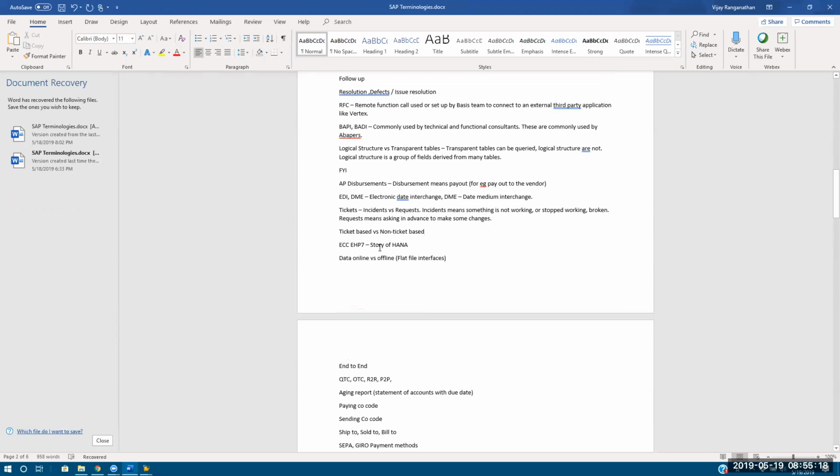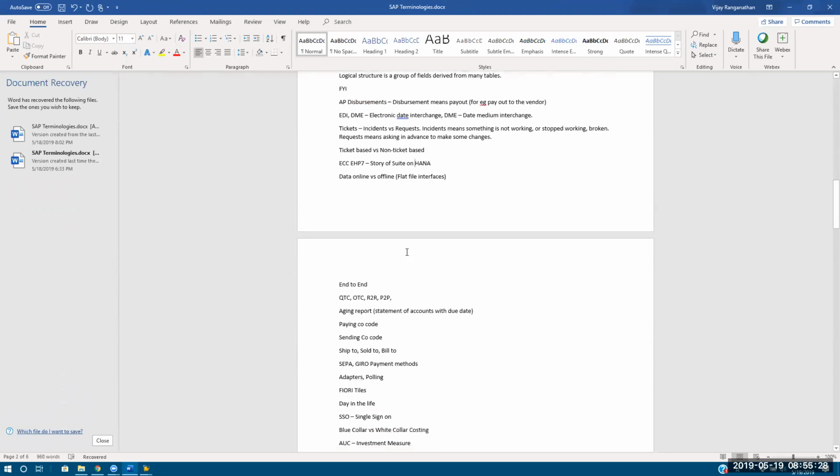And ECC versus HANA, the story of SAP and HANA. All this, Google it, but I explained this in the session, all this stuff. Data online versus offline. Okay. What is data online versus data offline? And you know what is the end-to-end scenarios, right? They call it E2E. E2E, right?